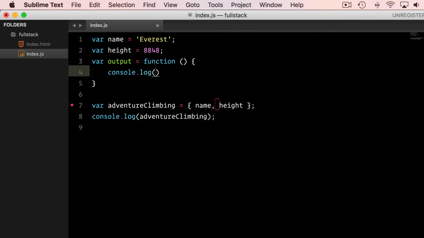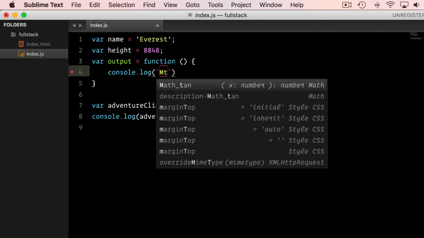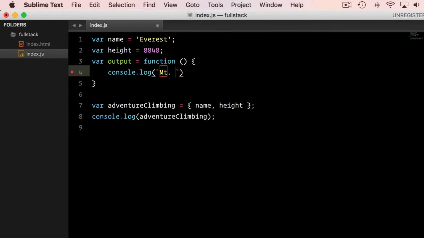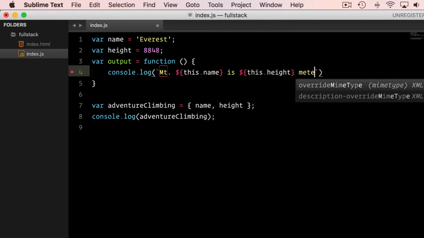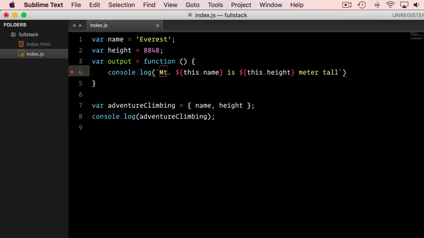Let's use a template literal. Within these two backticks, let's say Mount, and we get the mountain's name. So $, within curly braces, let's say this name is this height meters tall. Now what we can do is access this method.